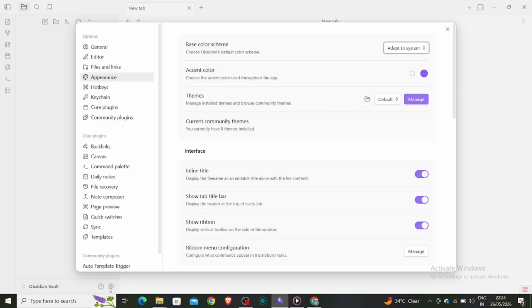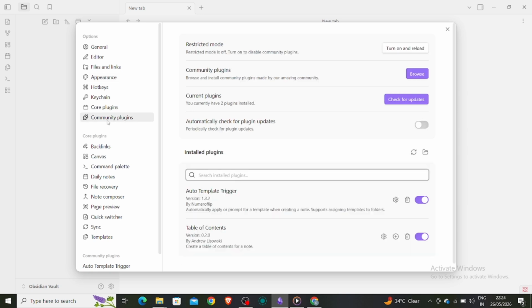Next, open the Settings menu by clicking the gear icon in the lower left corner of the application. Inside Settings, locate the Community Plugins section. If community plugins are not already enabled, you may need to allow third-party plugins before continuing. Once community plugins are enabled, click Browse to open the plugin directory.